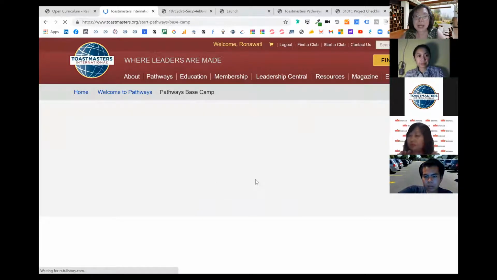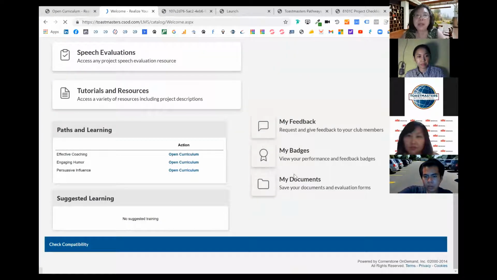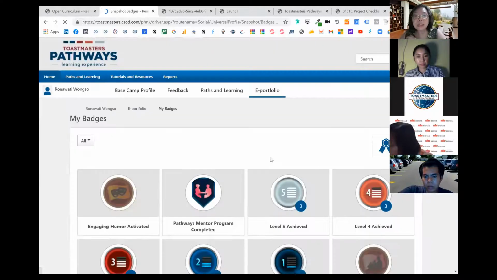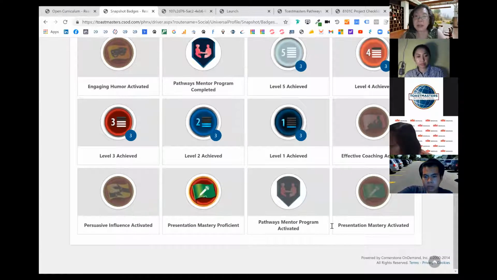Here you will see the badges. If your VPE already approved, then you will see the badges here, because this is your history. See, here you can see Presentation Mastery activated, and I got the badge already. Okay, and Pathway Mentor Program activated, and I got the badge.